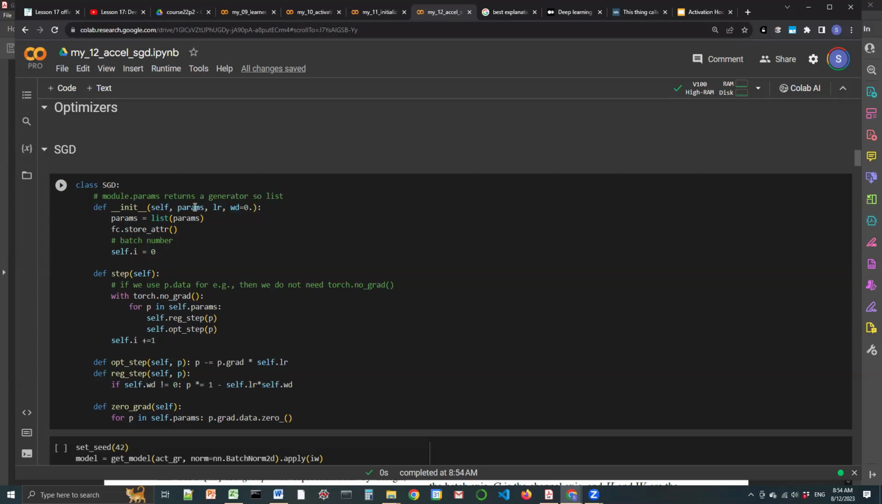The params function of a module in PyTorch is a generator, so it lazily evaluates the parameters. So in order for us to deal with it more easily, we list it so that we have a list of all of the parameters. Then we just use the fastcore store_attr to store the learning rate and weight decay. The one other thing that we store is the batch number, and we need this because you'll see that it's needed for applying the norm or doing something. We need this, so we create an index and initialize it at 0.